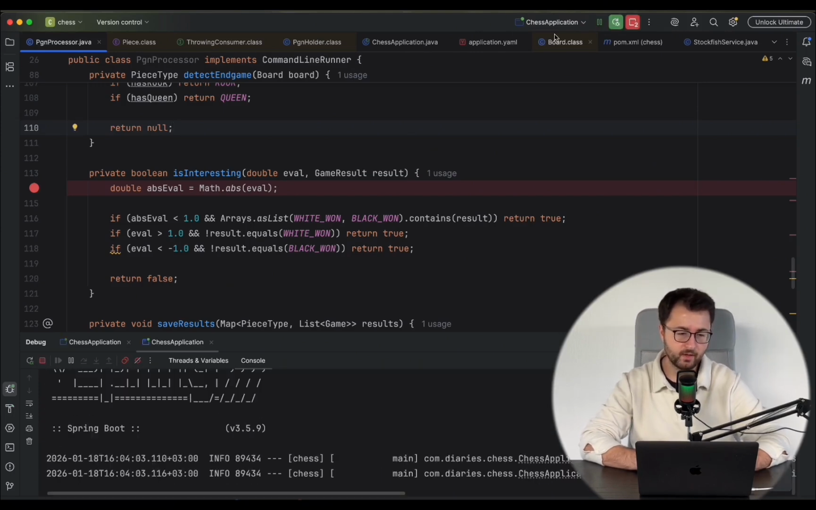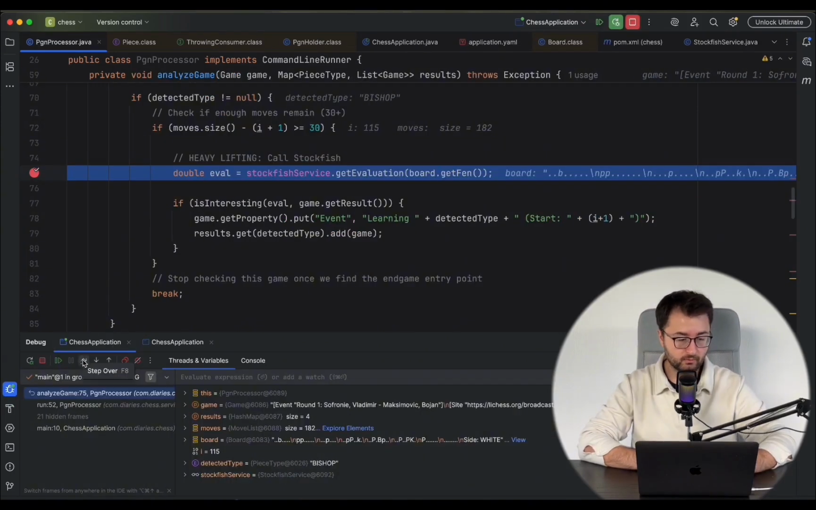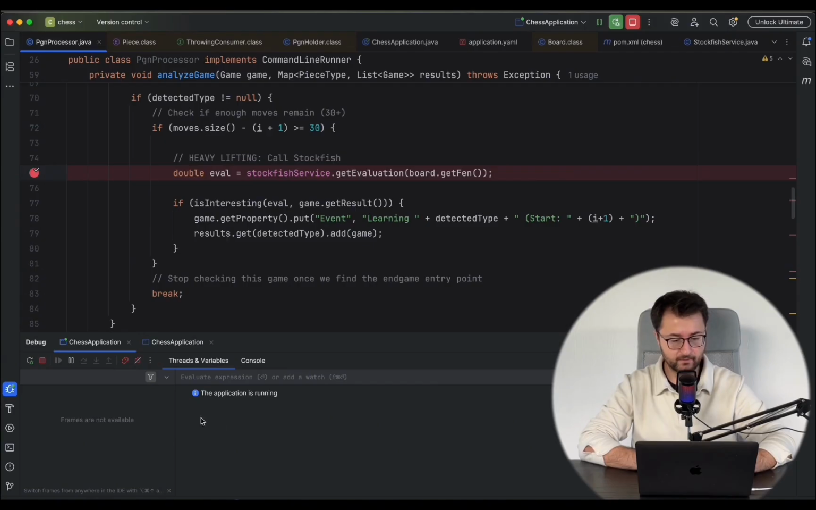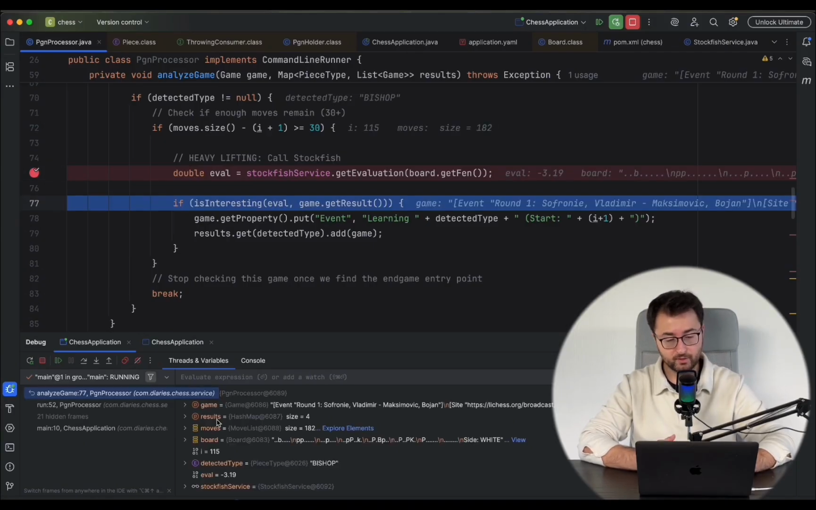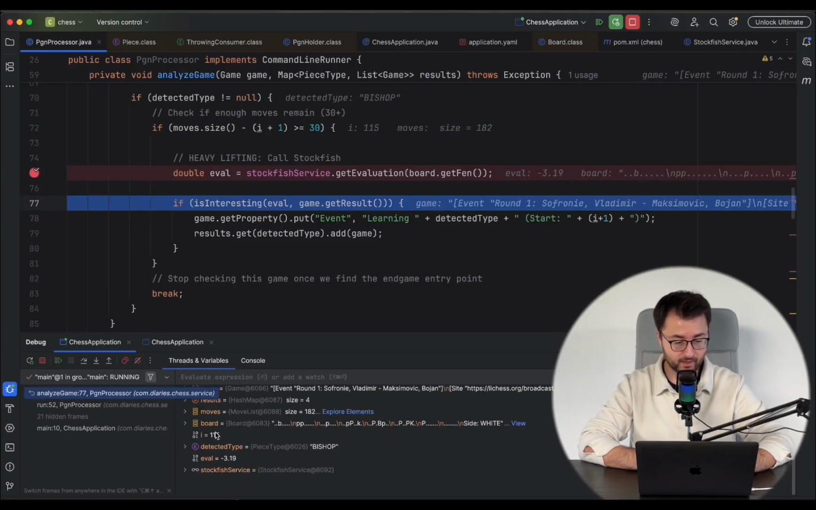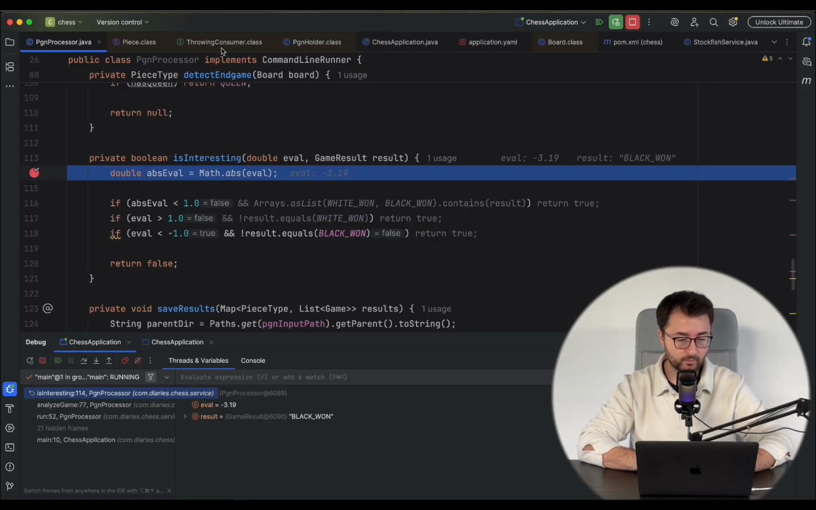So I'm going to debug this now. And you already know the drill. I am going to step over to see if the evaluation is right. And I suppose that is going to be right now that we have been trying it for a while. Okay, now this again evaluates to black having a crushing advantage. So I'm going to resume this program to be able to land in this isInteresting method.